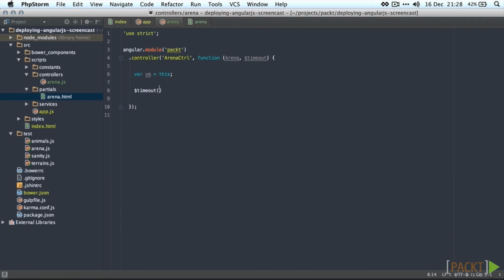Let's create a timeout of around 2 seconds, after which we're going to generate the matchup and add it to the controller. We're going to use our arena service method here called generateMatchup. There we go. And a delay of 2 seconds. Now that we've got our matchup generated in the controller, we're going to show it in the view.